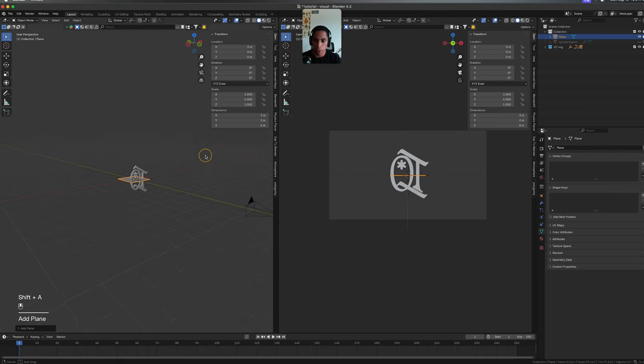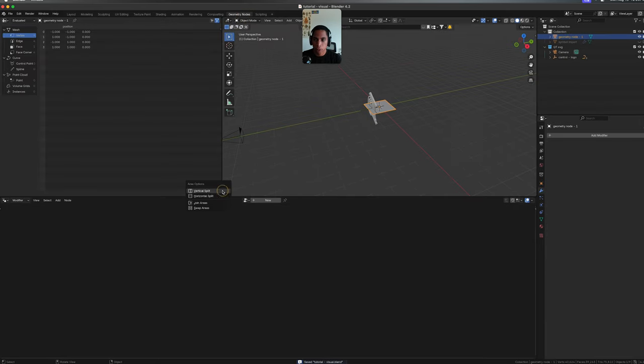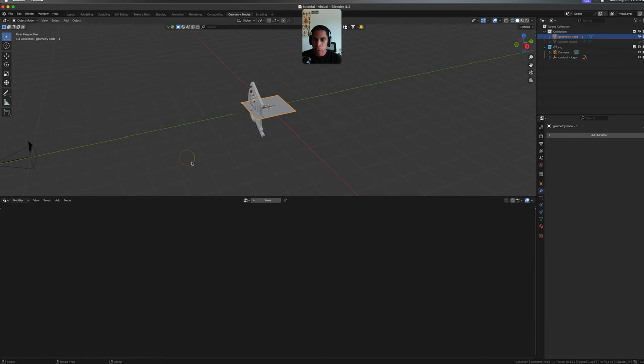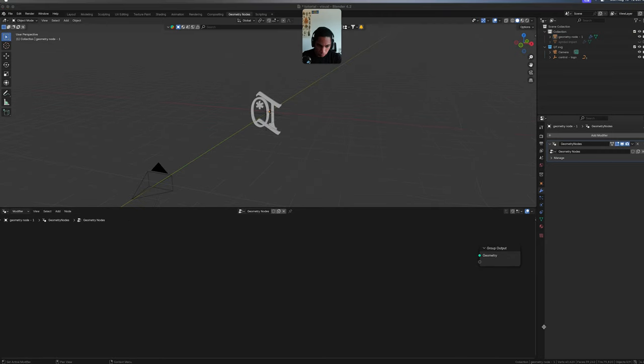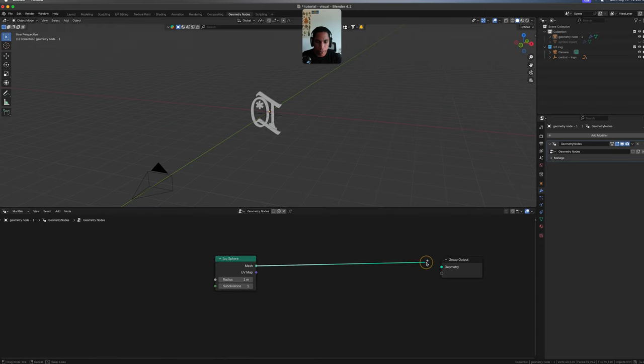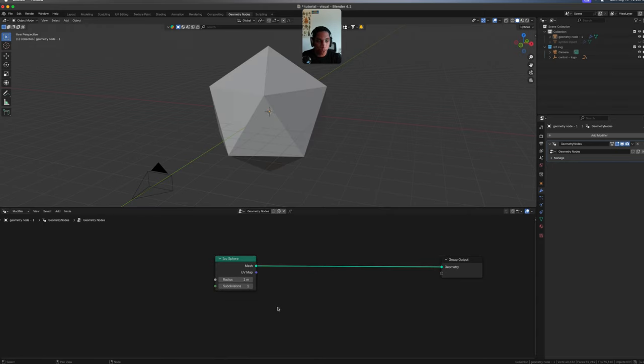So what you do is start off with a plane. I'm going to call it the geometry node 1. Open up your geometry nodes. We can go ahead and right click and just join this area. You don't need to see everything. And we're going to click new, set up our geometry nodes. So for the geometry nodes, I deleted that first setup, but we're just going to start with an icosphere. And if you connect that, you'll see directly we got something moving on here.